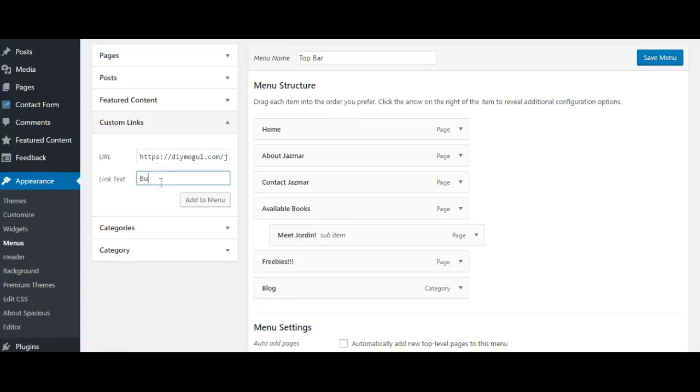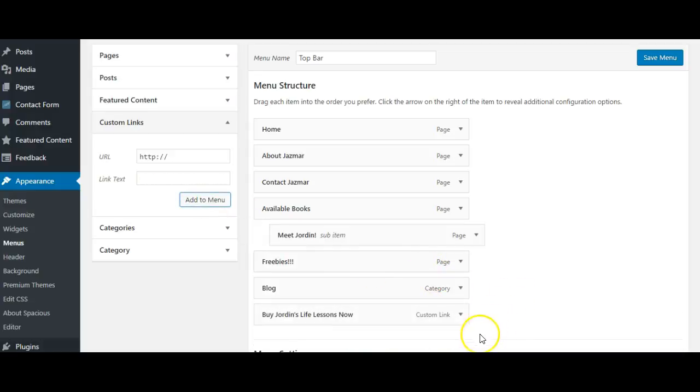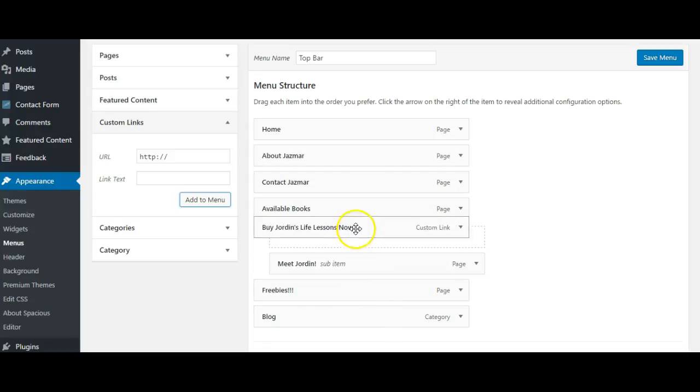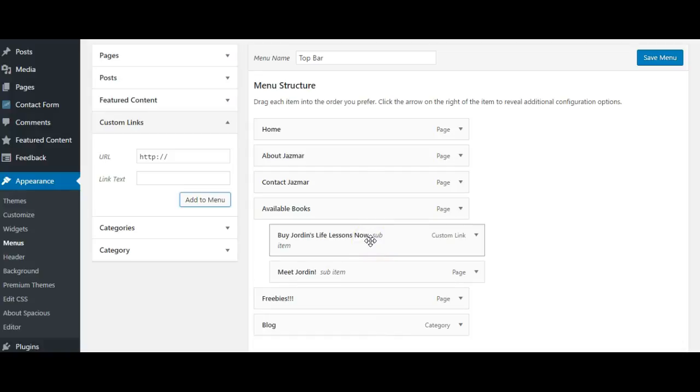So I need to add a title. Now I'm going to add this to my menu. Pushing add, and it'll always fall to the bottom. It's very easy to maneuver these pages. You can just move it up, and I want it to be a sub item to available books. And there it is.